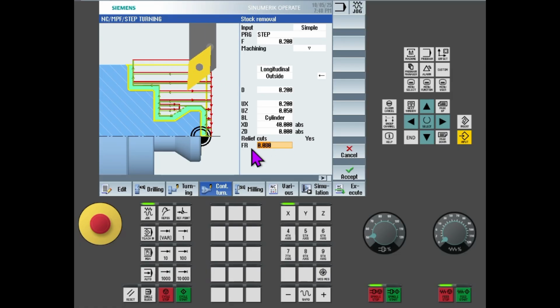So you give anything you want, but here it doesn't matter because you are not doing any inverted profile, you are just doing step turning. So this is just for example, just for practice. So later we are going to use that.